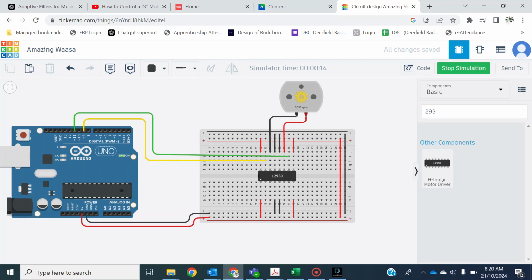So this is how to use Tinkercad. We can integrate both Arduino and electronic and electrical circuits together in here, and without any hardware we can test it.